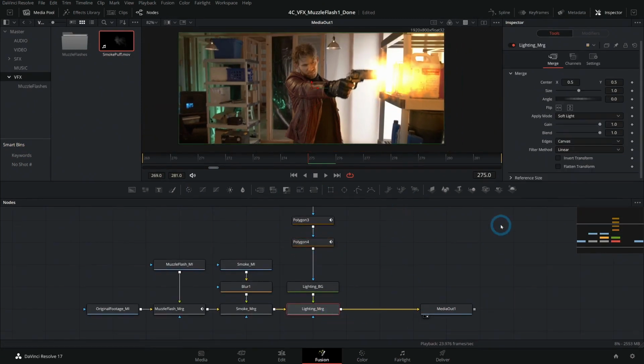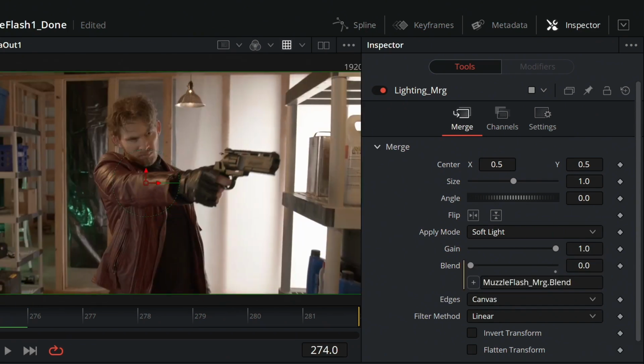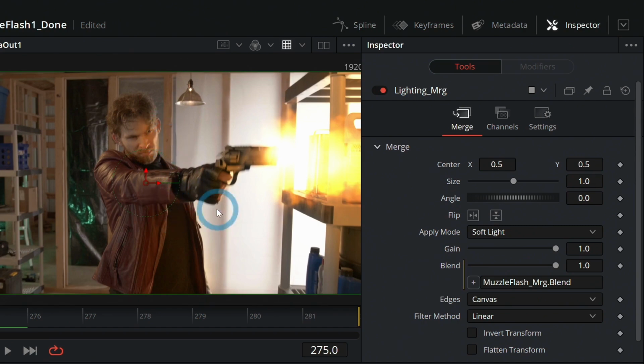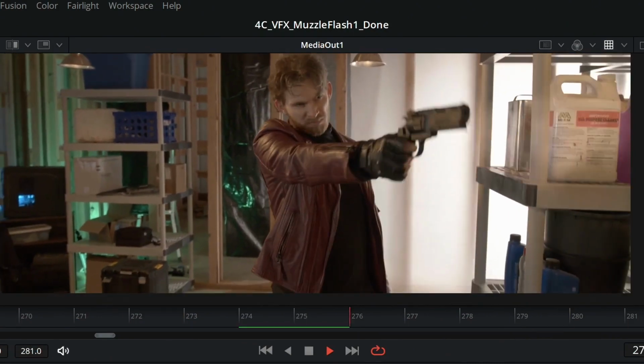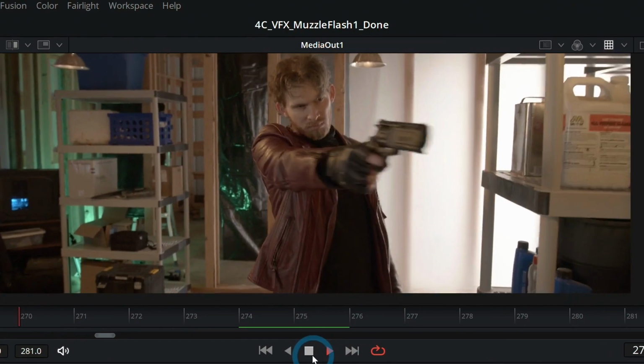And again, I'll take this lighting merge and do our fancy thing. Blend equals muzzle flash MRG dot blend. And that's going to turn our lighting on with our flash. And again, if we think the lighting's too strong or too weak, we can add a multiplier here. So maybe this is like times 0.8, just to turn that down a little bit. So let's see how that looks. I'd say that works. I like it.